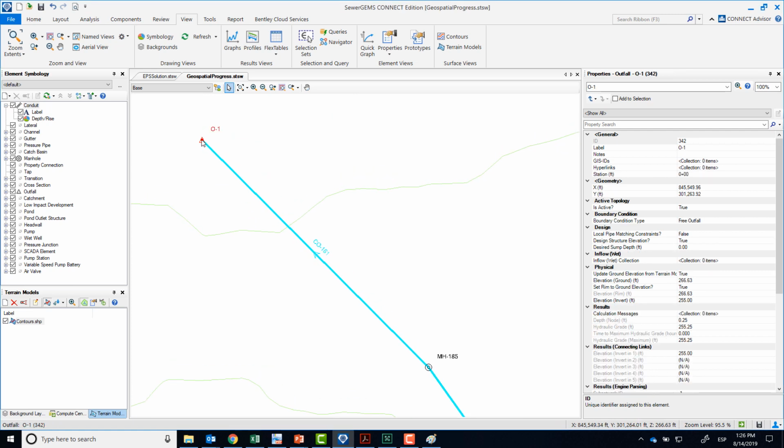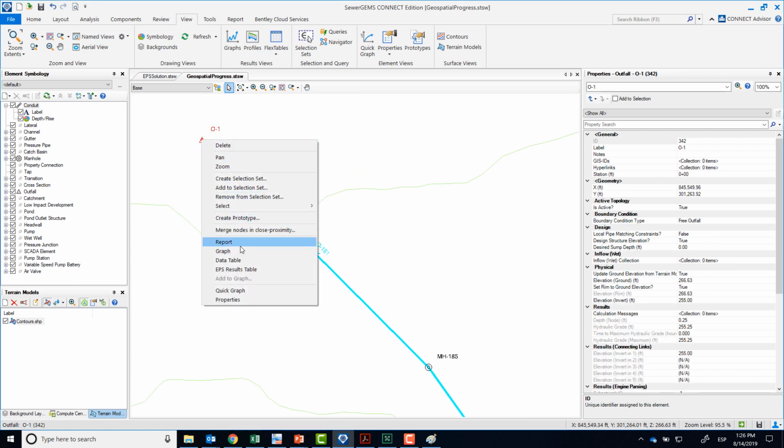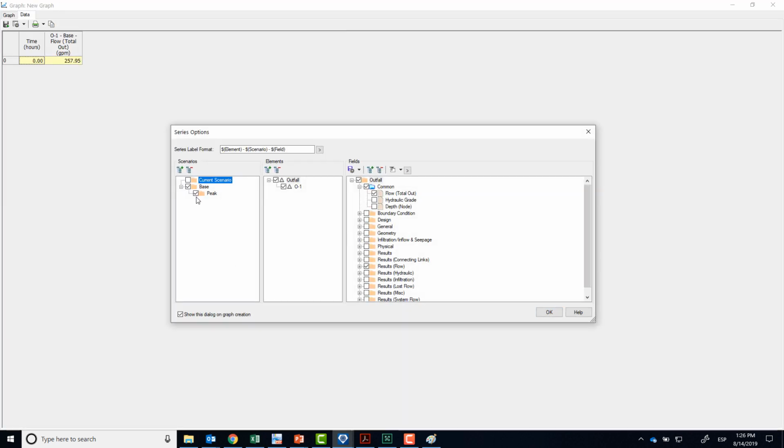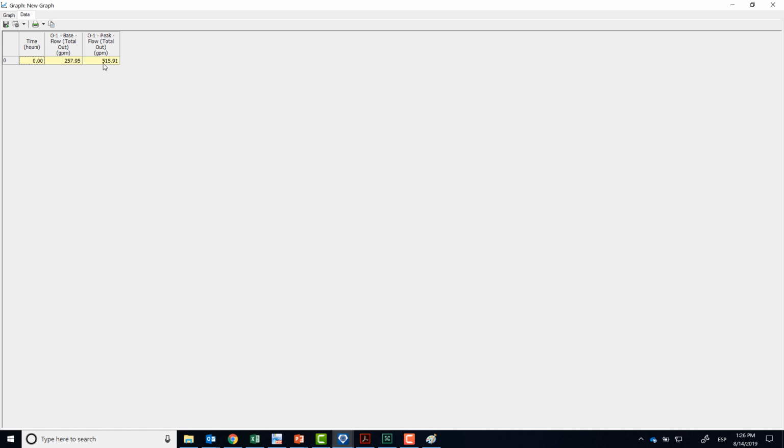And we can do right click here, since this is just steady state, we can create a data table and compare base and peak scenarios, and we can look at the flow at the outfall element. So that's where you would get your values from. Okay.